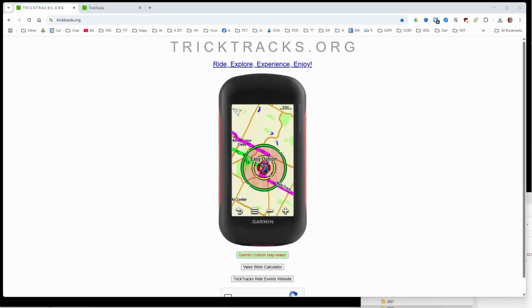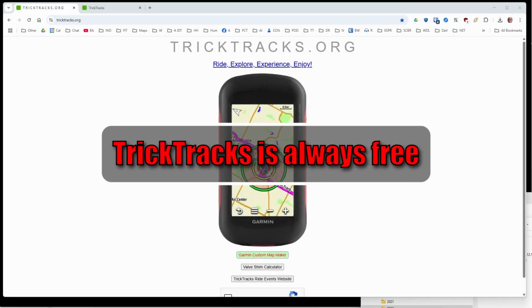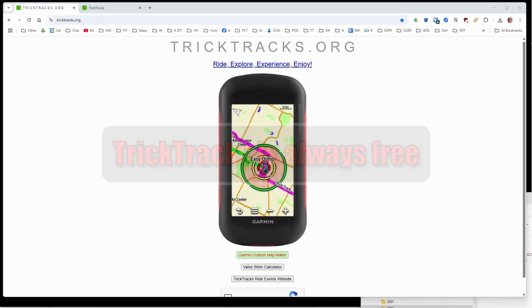In this video, I'll describe the basic features of Tricktracks and why you might want to use Tricktracks custom maps for your Garmin devices. In later videos, I'll discuss how to create and load Tricktracks custom maps into Garmin devices. At its core, Tricktracks is a free web-based software tool that creates custom Garmin maps from GPX or KML files, as well as a few other navigation file types. Tricktracks is far more simple than dealing with GPX files, routes, etc.